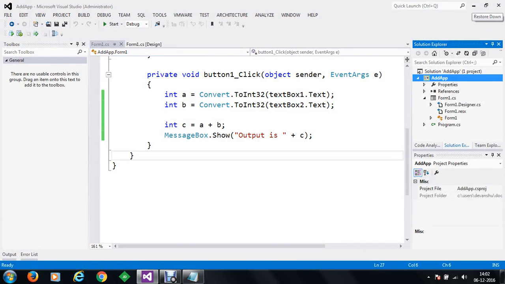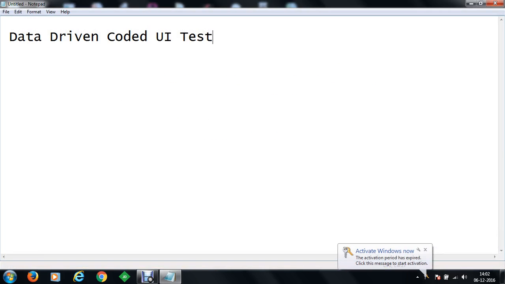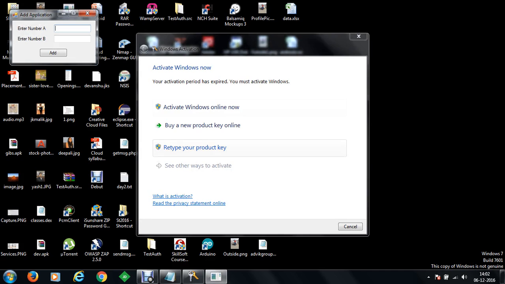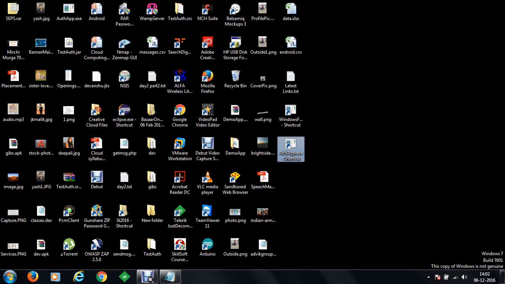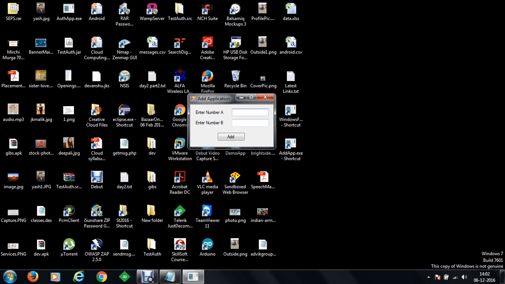So now what we have is a simple application known as addapp, and now it is available on our desktop. So here is the addapp shortcut. As soon as we double click, you can see that the application is running. We can enter some values and we can add them.